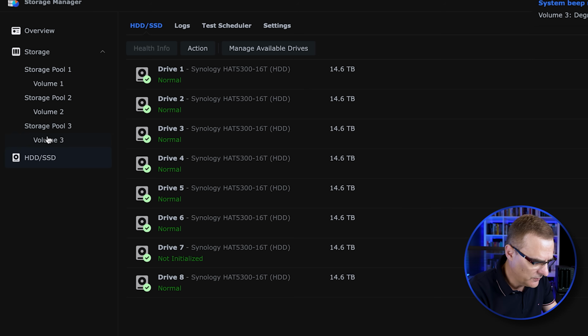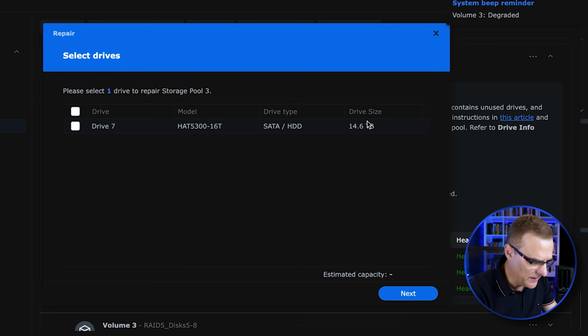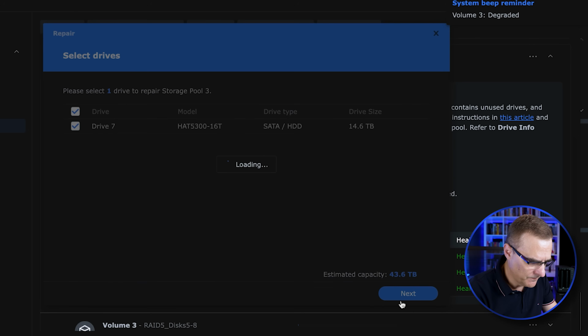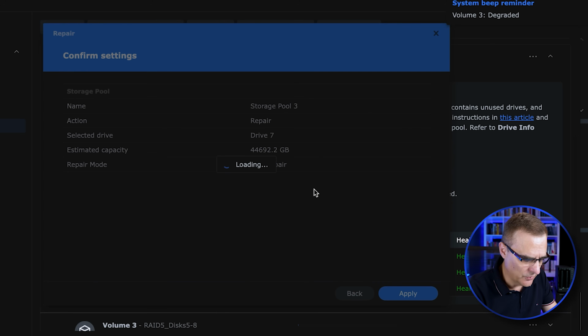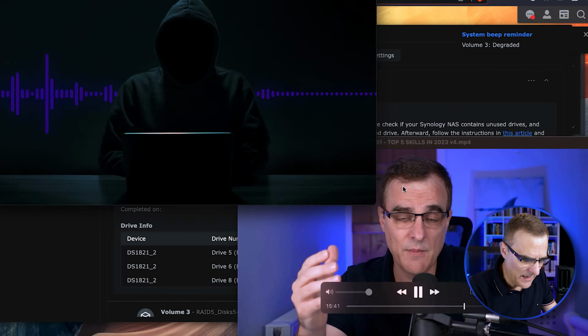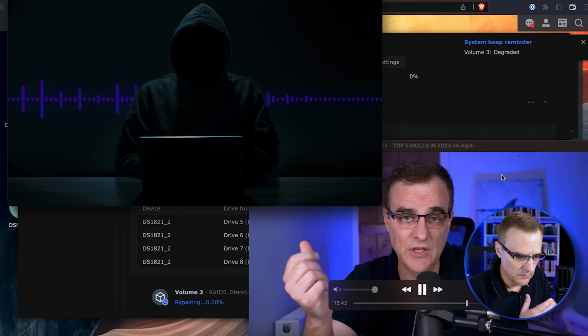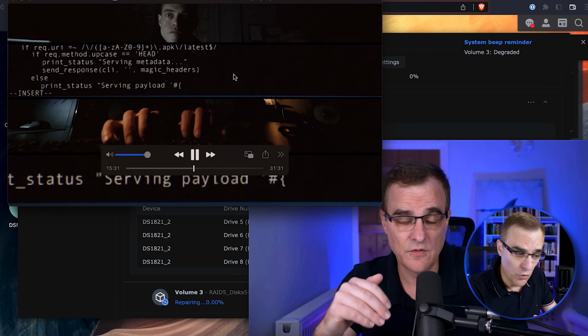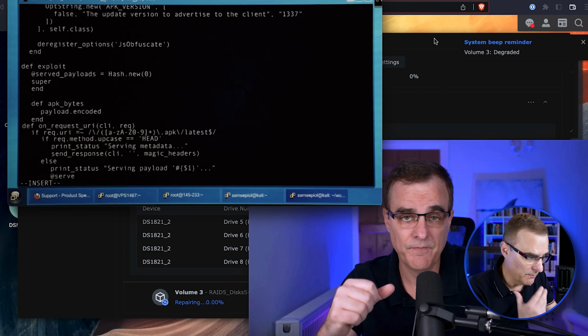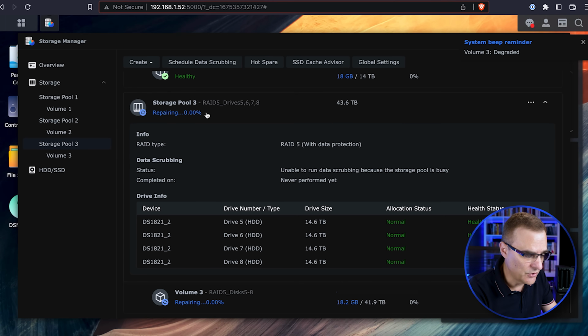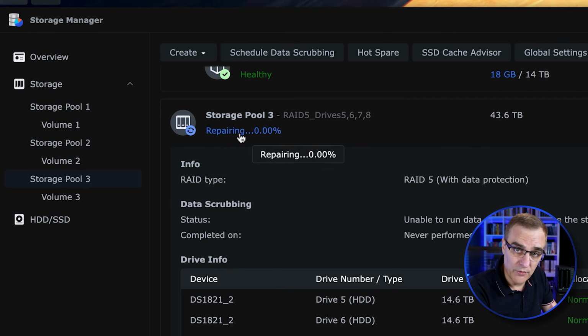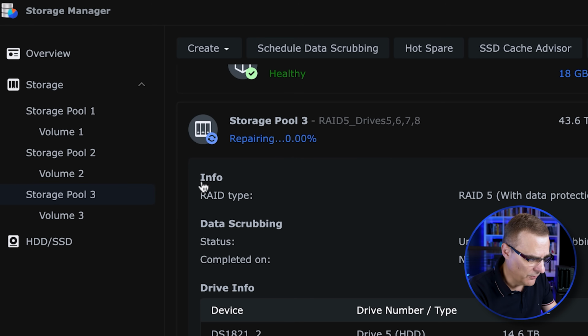I can go back to storage pool 3, click repair now, select drive 7, and then click apply to raise the data and add it to the storage pool. Notice while that's been happening, my videos are still playing. So things are still carrying on as normal, even though I'm busy making changes to RAID 5 on my Synology. You can see here how far the repair has got. So 0% at the moment.